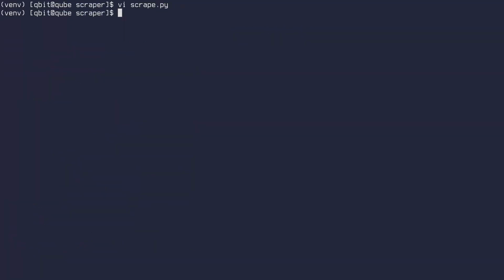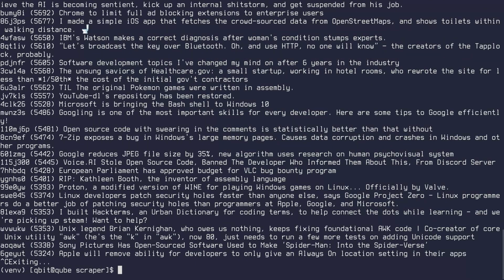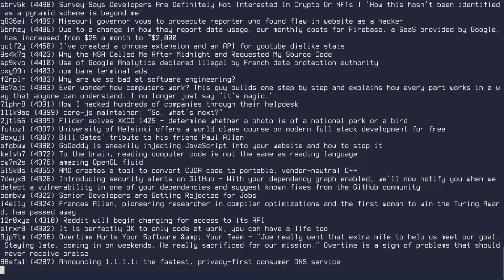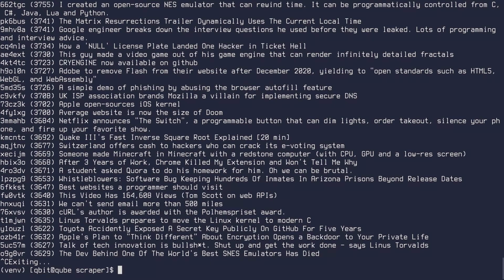Now let's test the program. Remove the old database, then run, interrupt, and then restart the program. As you see, it continues from the point where it stopped.